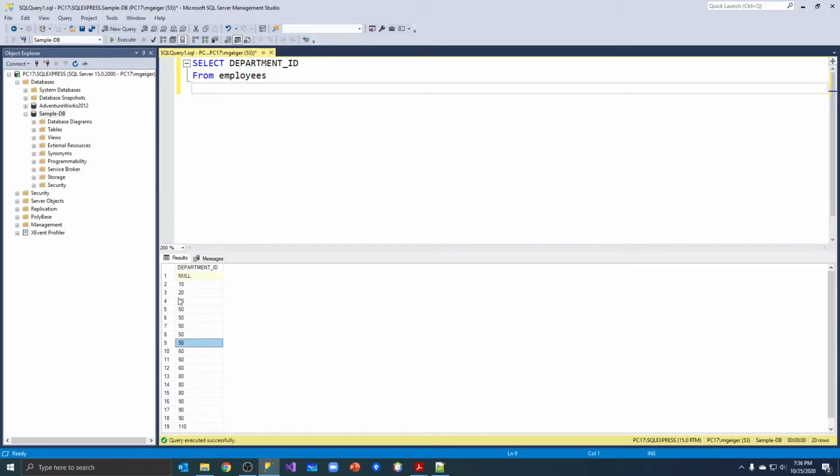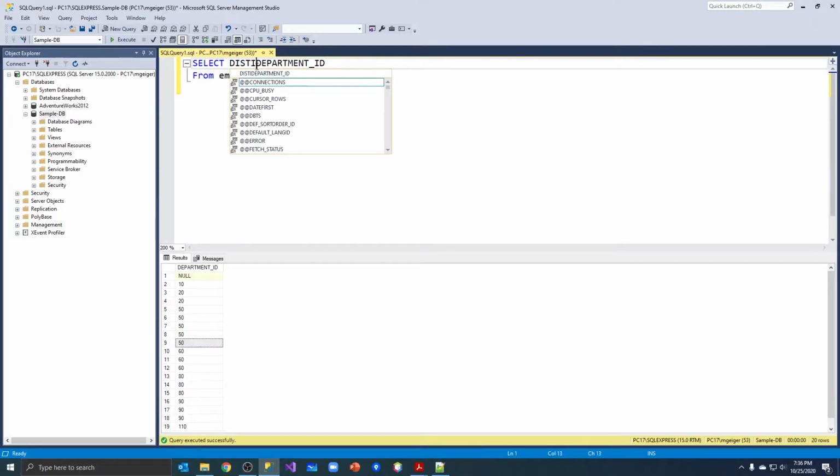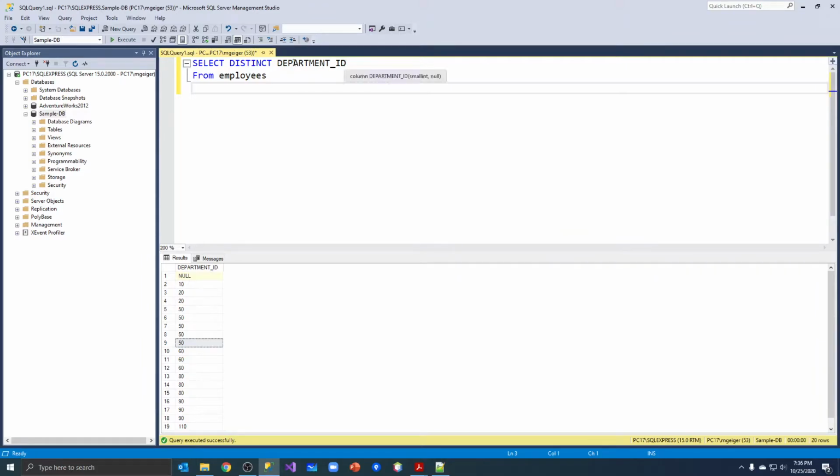If we want to see the list of departments that employees belong to, we may not want to see all the repeats. So if we want to fix that, we can use the distinct keyword. So right here before department ID, I will put distinct. Select the distinct department ID, and that will suppress all these repeats. It'll only show us each department one time. So there we see it. We have employees in department 10, 20, 50, 60, 80, 90, and 110.